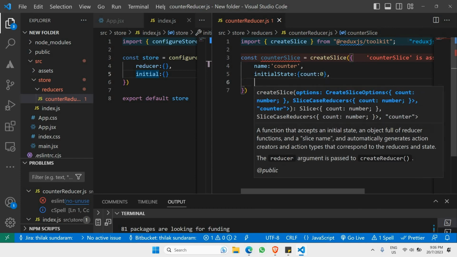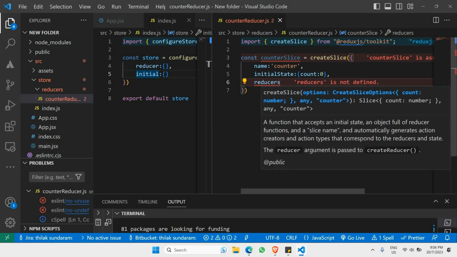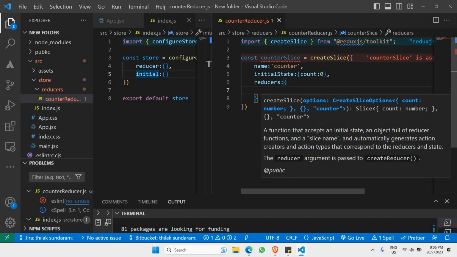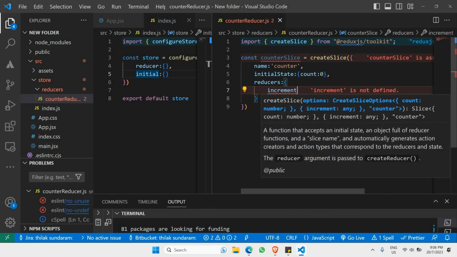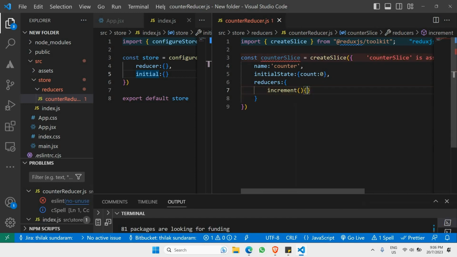And besides that, the next thing is that I'd like to have reducers like this. This reducers is where I'd like to have the increment and the decrement of the counter. We're going to create an object like this. And the first thing is increment. So increment is actually a function, and this function should have the code to change the value of the initial state. And also, I'd like to call decrement right below here.